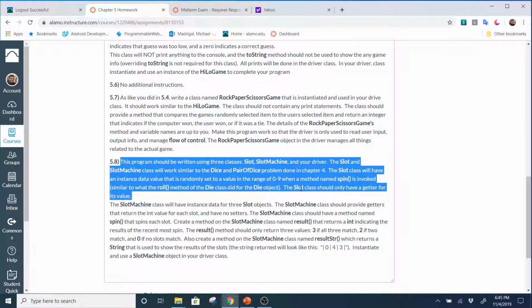And on that class, you're going to have a spin method. So do we need to make like 3 slots? You will on the slot machine. Yeah. So the slot class will have some instance data like value or whatever it is you want to name it. And you don't want a setter for that, right? You just want a getter because you don't want to be able to set the slot to whatever value.